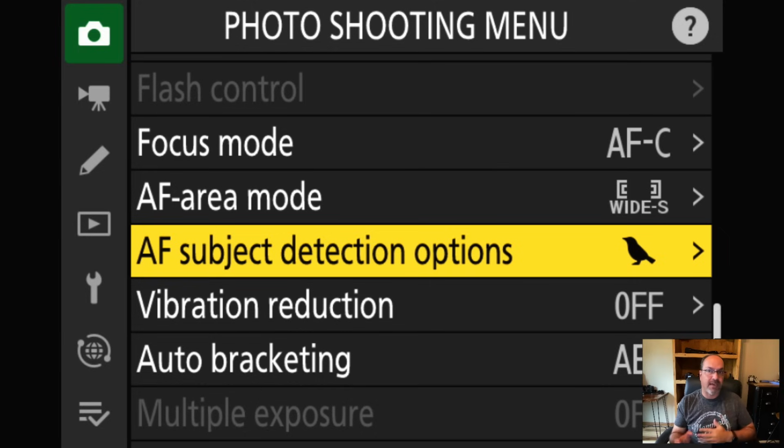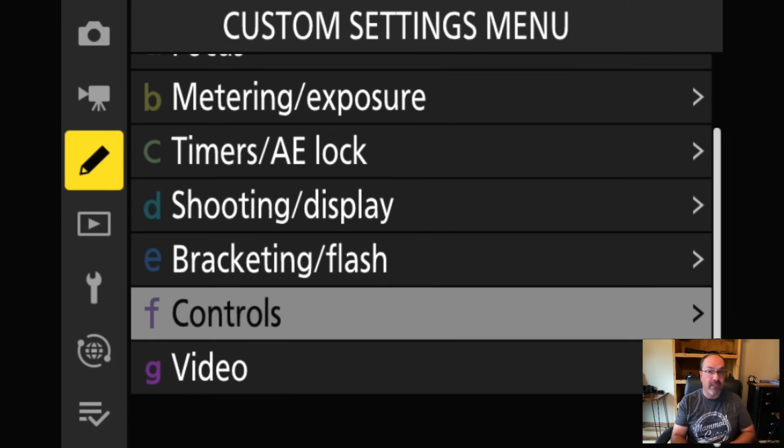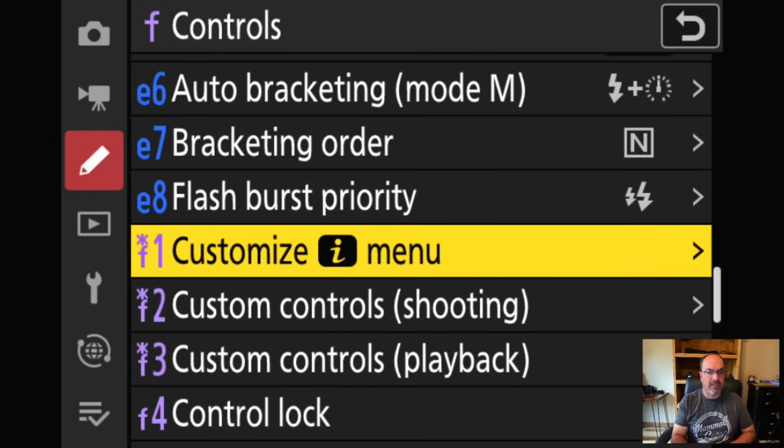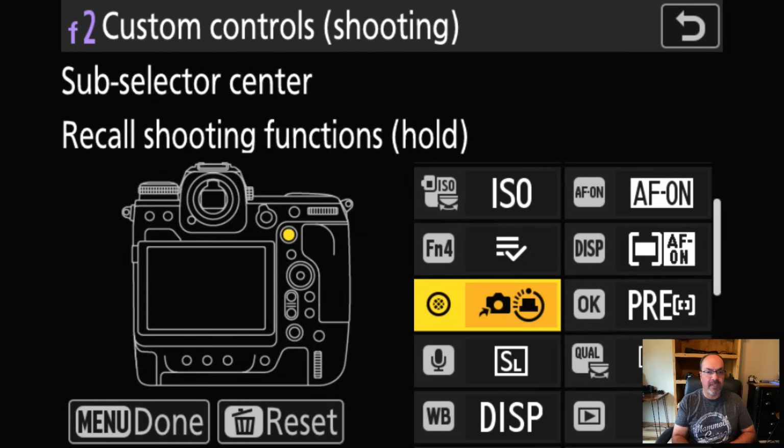Next, we have to set our recall shooting functions so that when we press our selected button, this goes from bird mode into animal mode, or vice versa if you're going the other way. So to do that, it's pretty easy. We go down to our custom setting menu, controls, and what we're looking for here is the custom controls shooting option. We're going to give that a click, and then we're going to select which button we want to put this on.